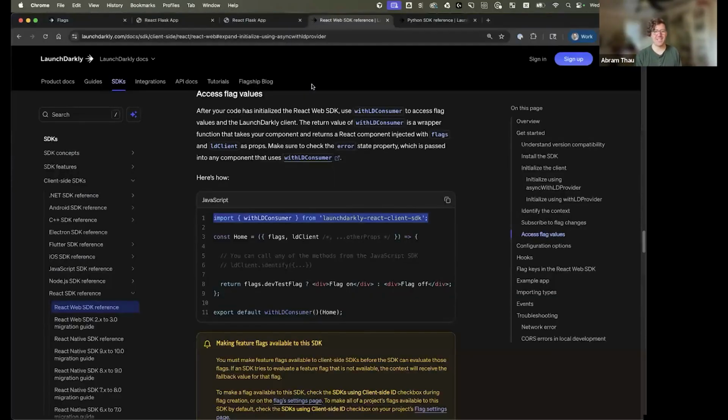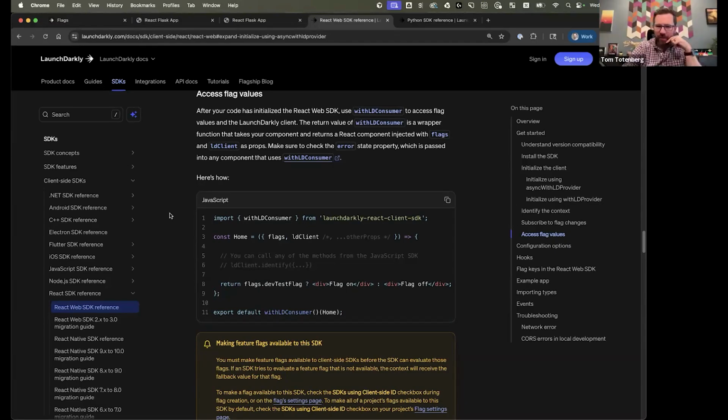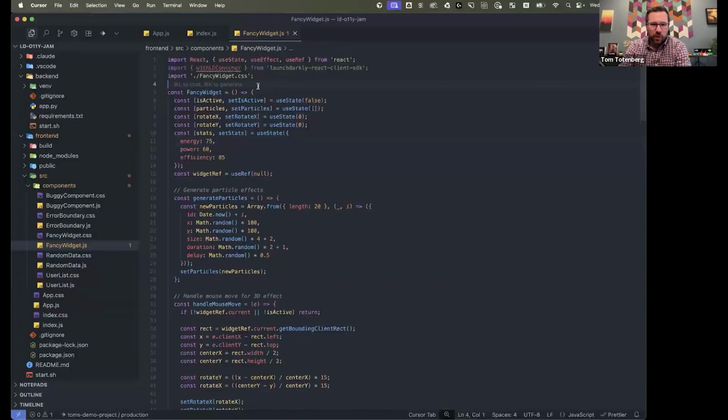It'll also give us access to the underlying LD SDK if we need to, the LD client there. You can see that's one of the things that it gives us access to as part of the props. So we've already got fancy widget defined as a constant here. What I actually want to do is make sure that I've got the props here, and then I'm getting into fancy widget itself. So we're going to do this.